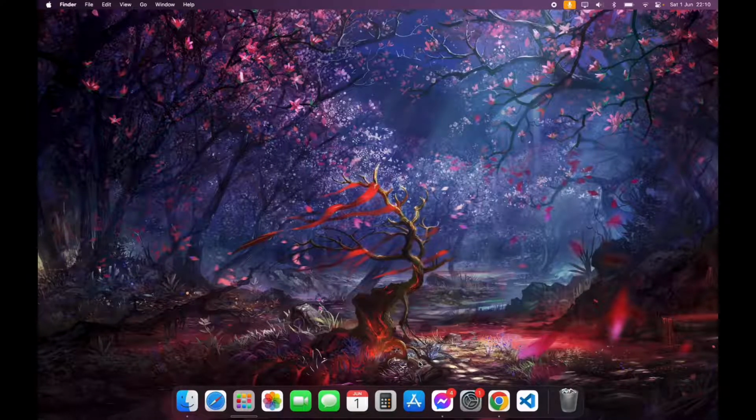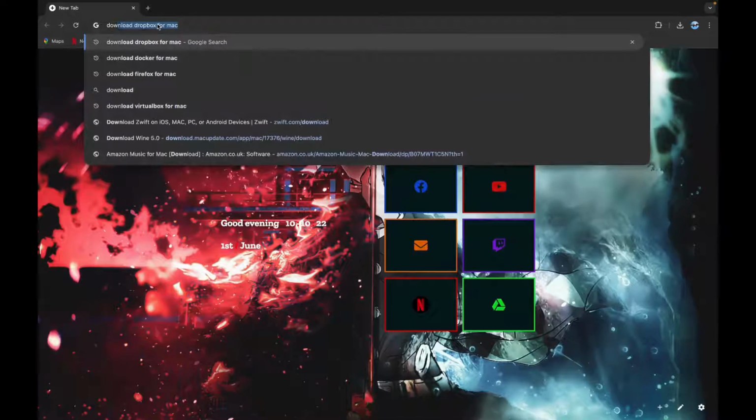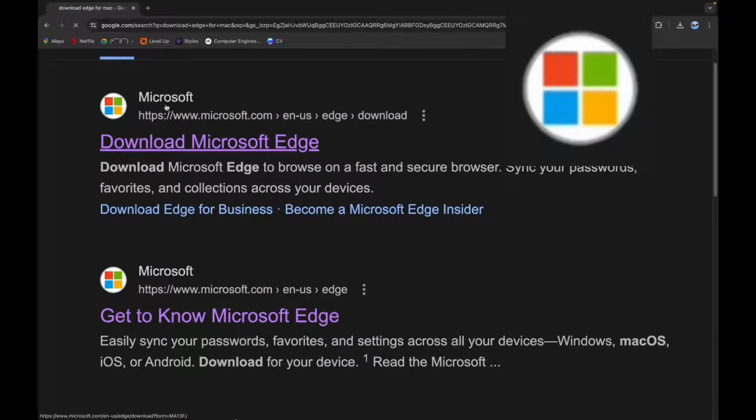In this tutorial video, we are going to learn how to download Microsoft Edge on your MacBook. First step is to open your browser. Now click on the search bar and type in download Edge for Mac. Now scroll down a little bit until you see this Microsoft logo, click on it.